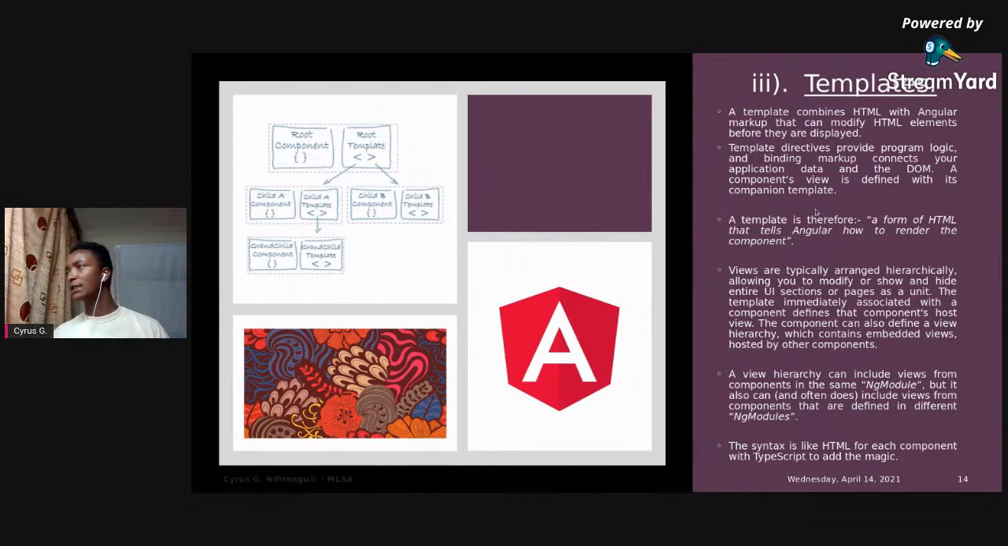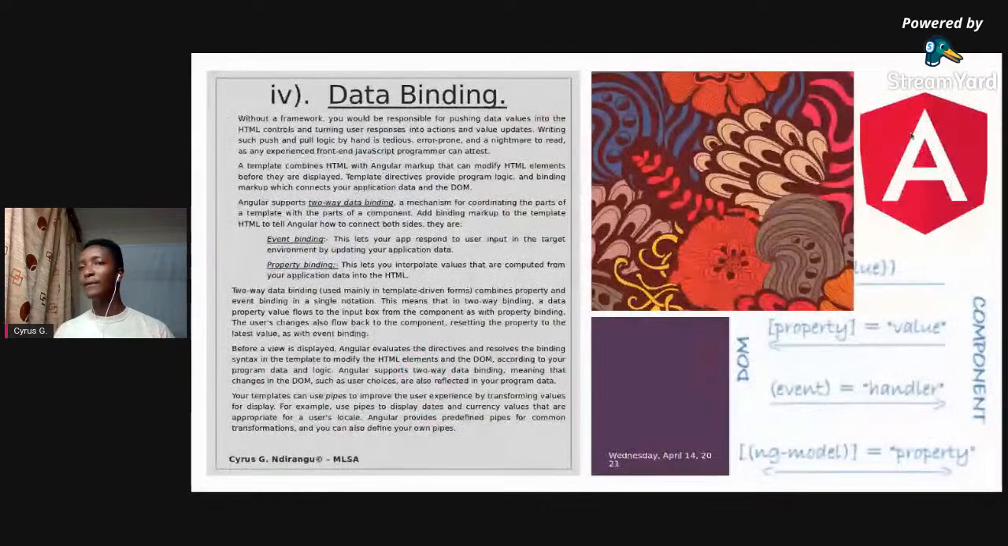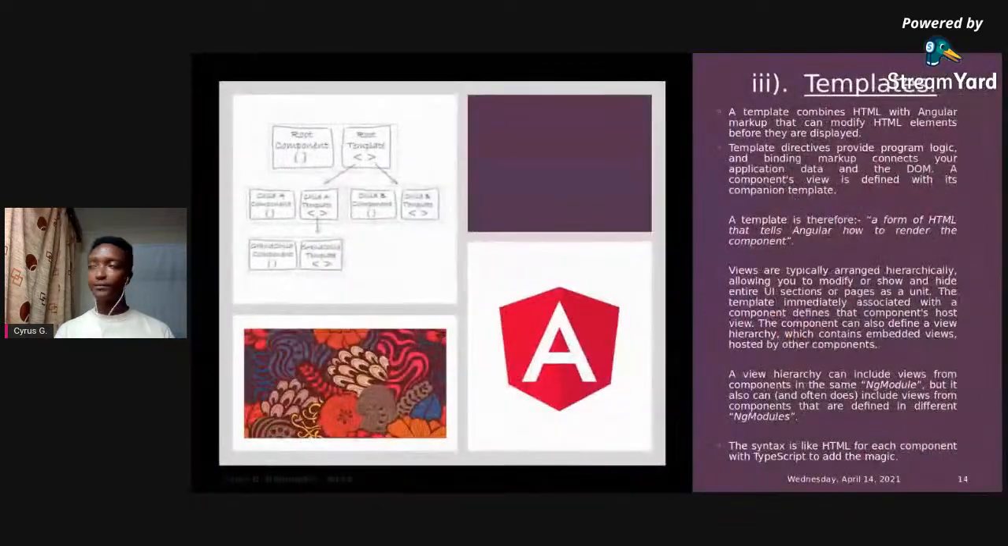So what are templates? A template combines HTML with Angular markup that can modify HTML elements before they're displayed. You're able to combine HTML with Angular logic, and you're able to process that before it's rendered to the user. Template directives provide program logic and binding markup that connects your application data and the DOM.